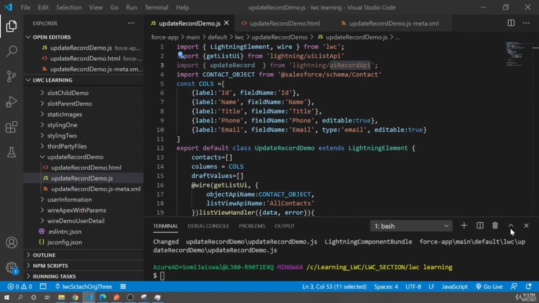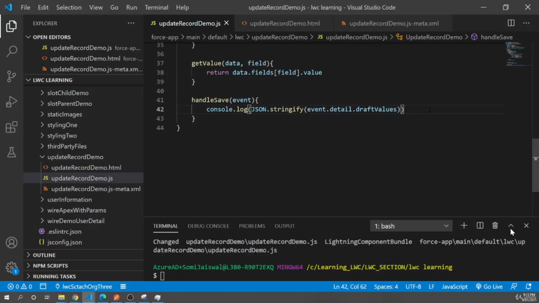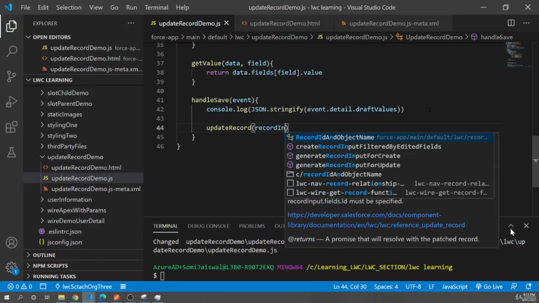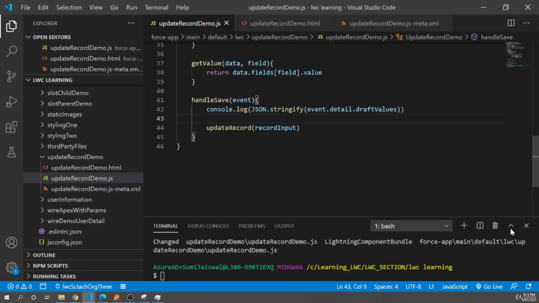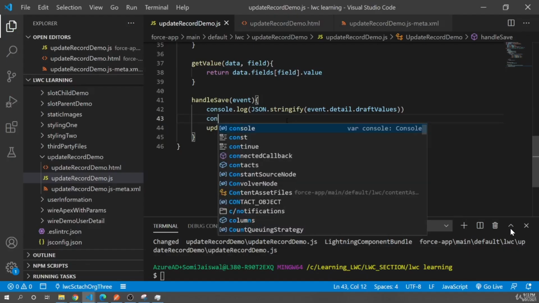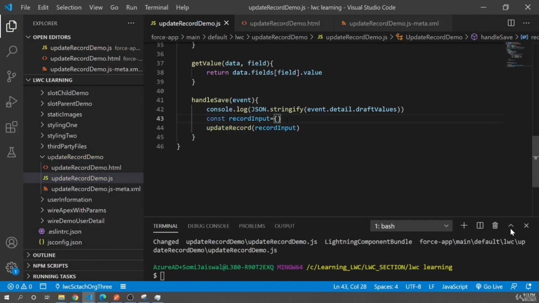We'll go to our save function and we already saw the syntax. The syntax is that updateRecord will take the recordInput and update this record. The recordInput is an object. To get this object, we are already getting the draft values. So what we're going to do is run map on these draft values.